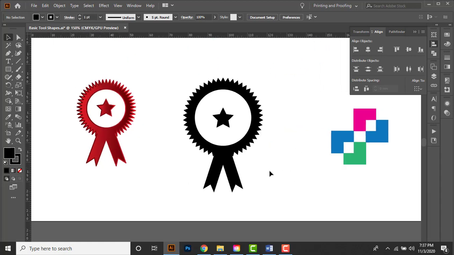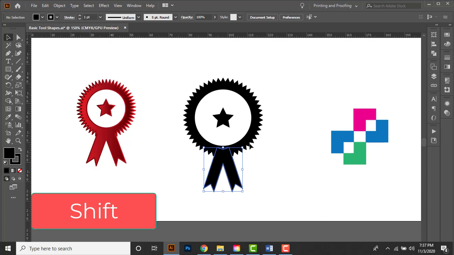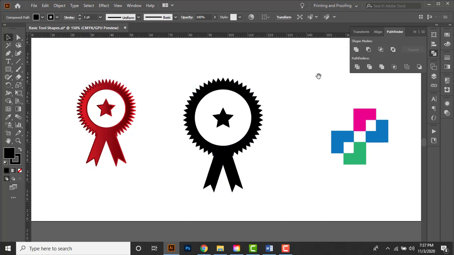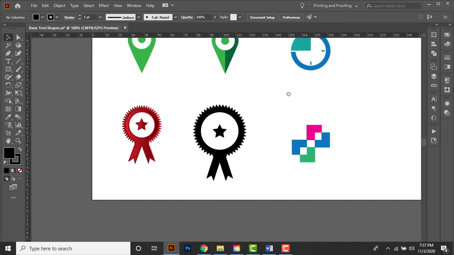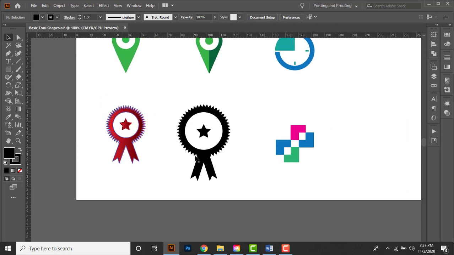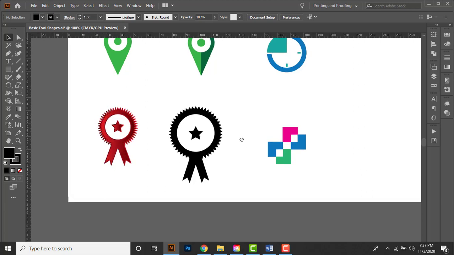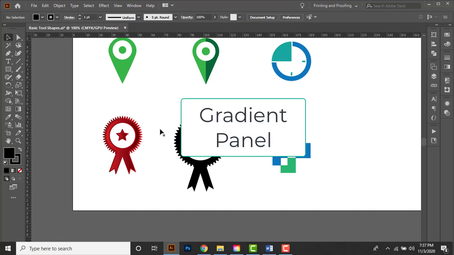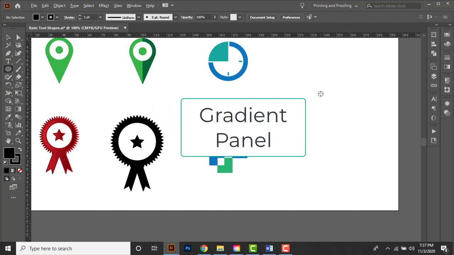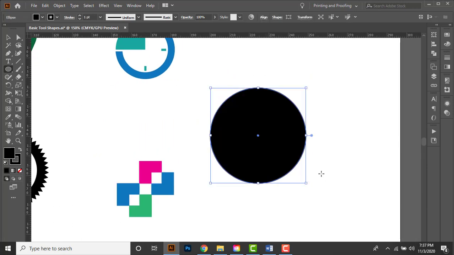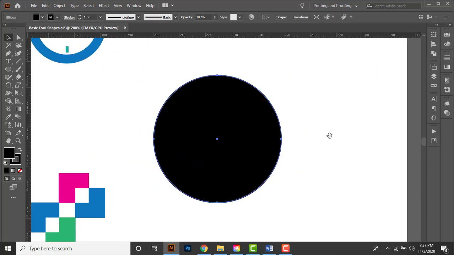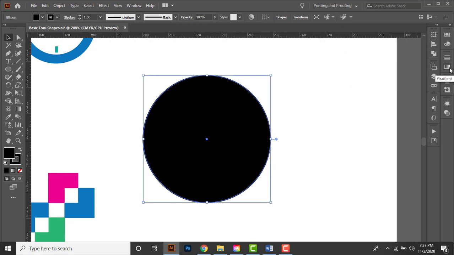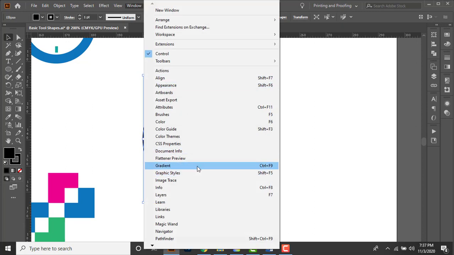Now again let's select both of these objects holding the Shift key and click Unite in the Pathfinder panel. Fine. Now let's try to add a gradient color effect to this object like this. Before that, let's understand the Gradient panel. So let me draw a circle shape with the ellipse tool and keep it selected, and then from here let's pick the Gradient panel. Also guys, you can open the Gradient panel from Window, Gradient.